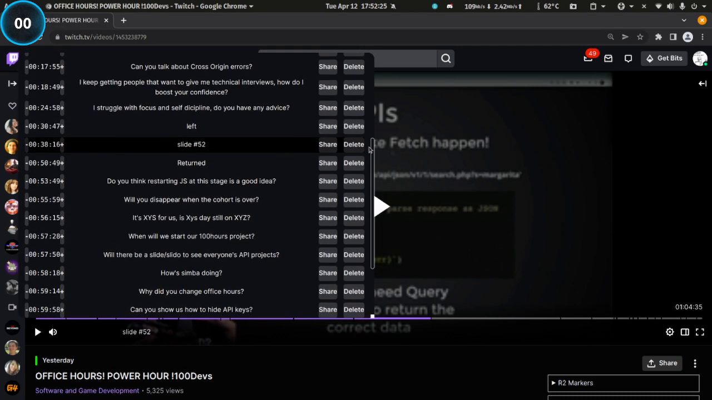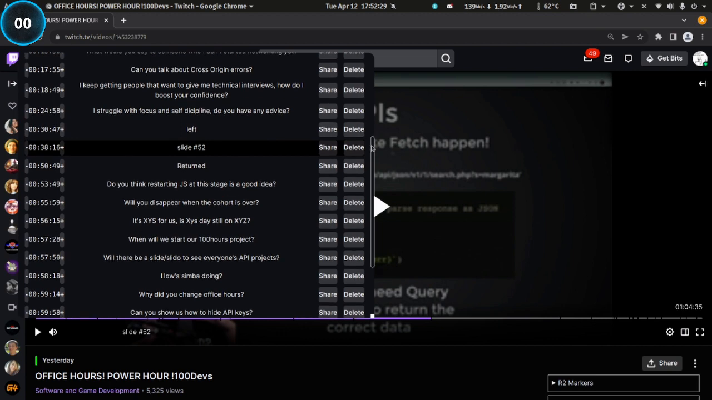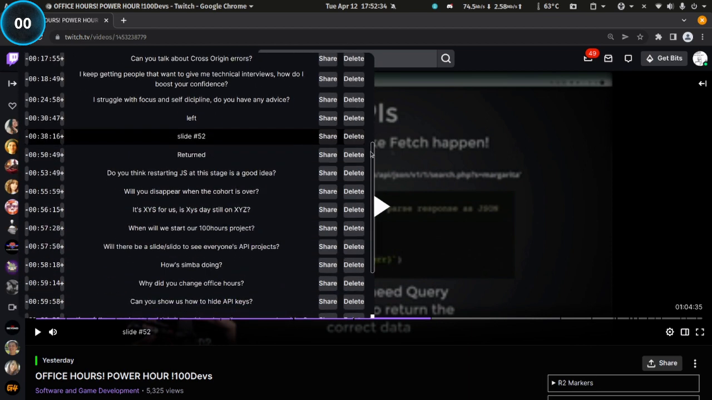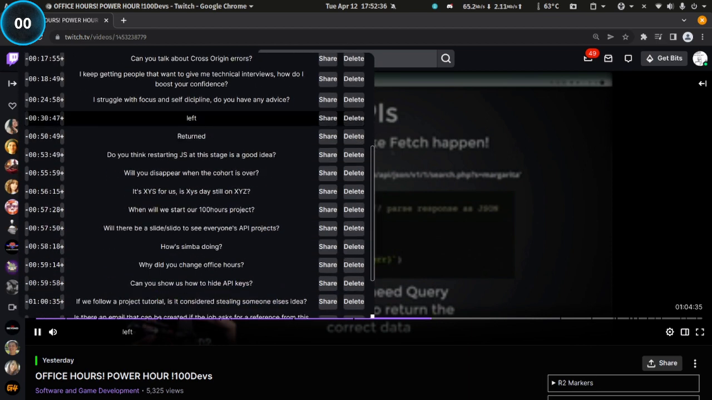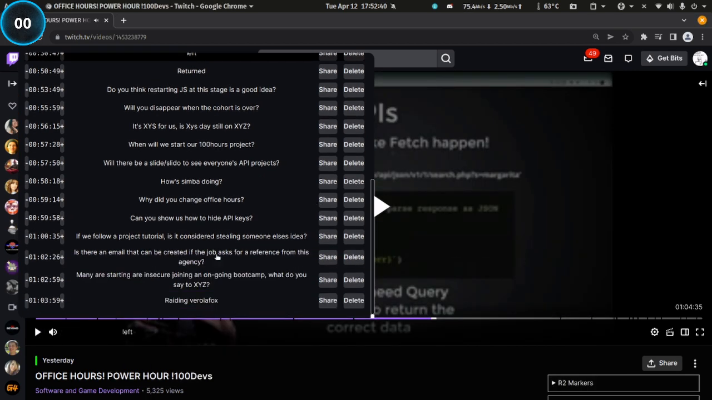Because if you're wondering how I timestamped all the YouTube stuff, this is how I do it. I made this extension. I use this extension to essentially create the timestamps and adjust them accordingly. JSON object. Oh, be quiet, Leon. Sorry, I didn't mean to click that.